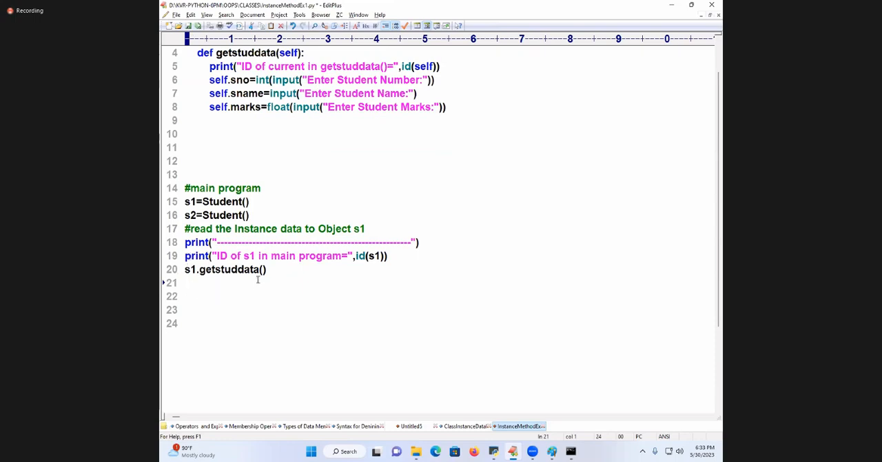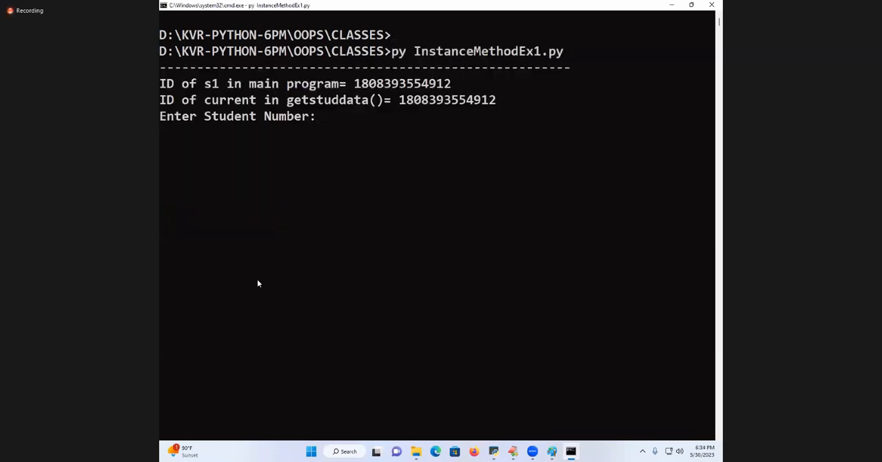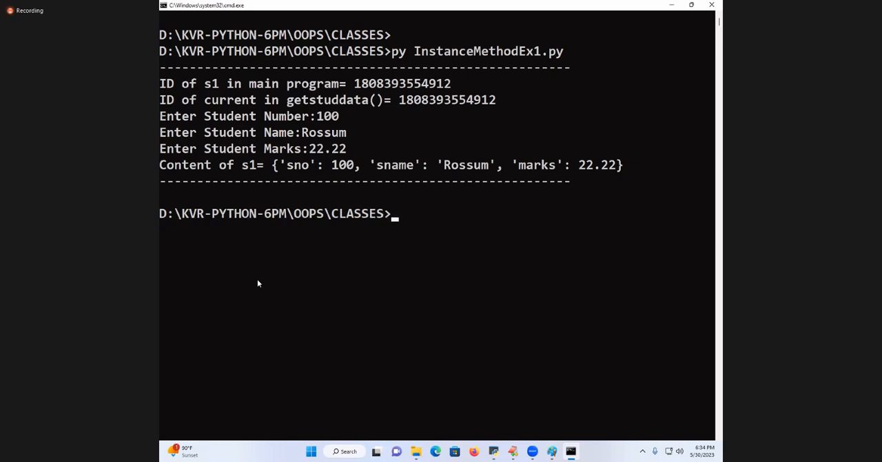Now print the content of it. How do you print the content of S1? S1 dot __dict__. Now follow carefully. Try to run this. Once you run, enter the number. Both places have the same address. I say 100, something like Rosam here. Now I am taking marks as 22.22. Am I getting the data or not?